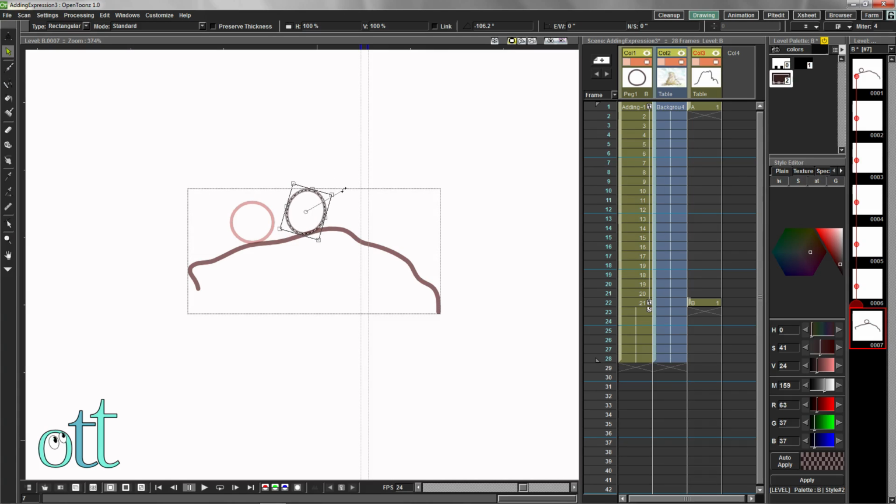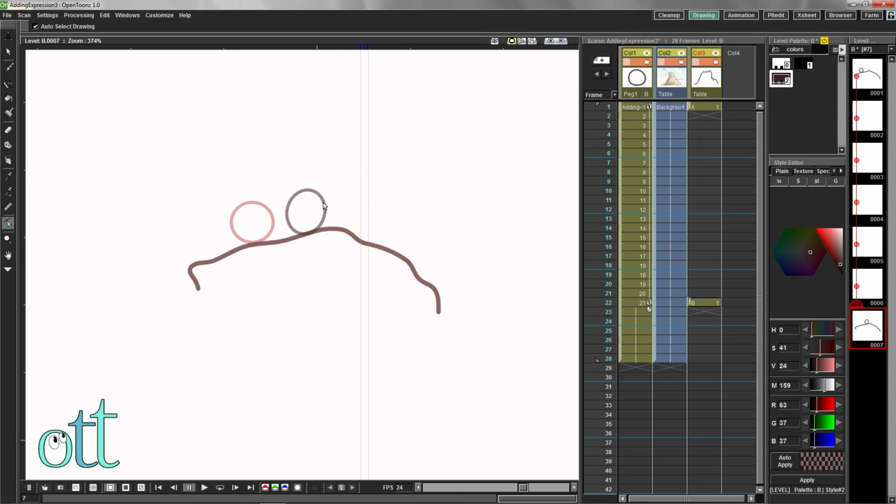Use the Control Point Editor tool to give our circle a more organic shape. Once satisfied with the result, duplicate this frame and then insert blank frames between it and the last frame.